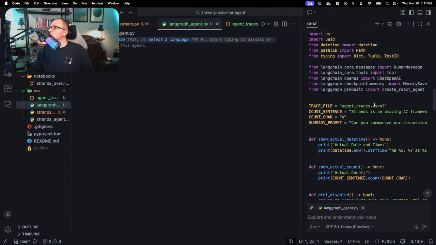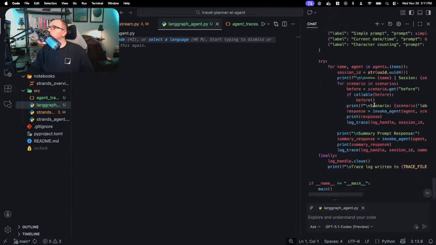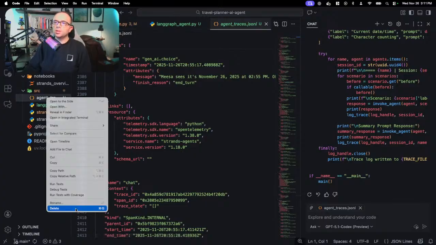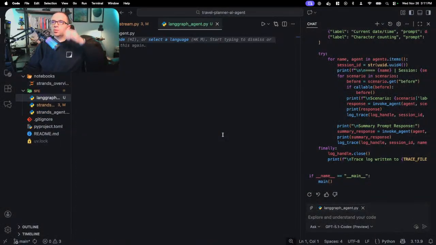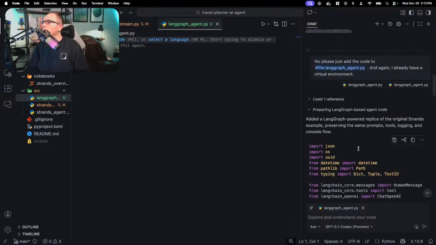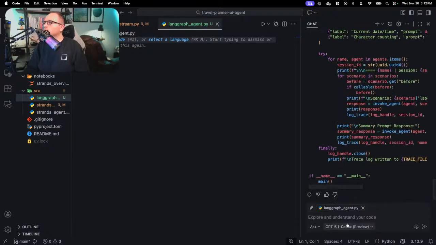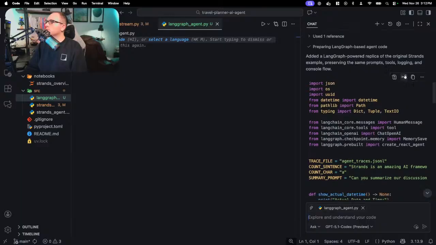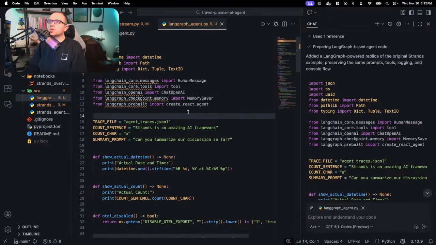Okay, we'll see how this works out. In fact, I'm going to go ahead and delete this agent traces file. Delete. That way we can have it created anew. Why did it not write to the file? Usually it just writes right in place, so let's go ahead and... All right, I guess this button will do it.